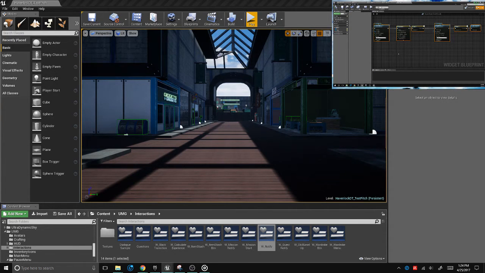So right off the bat, on construct, we do want to do this. I think this will remain unchanged. No matter what size or how many pages there are, we want to play our animation and play the notification sound, I think.